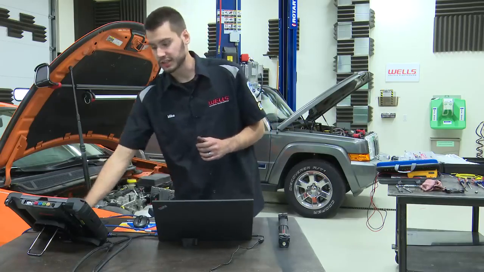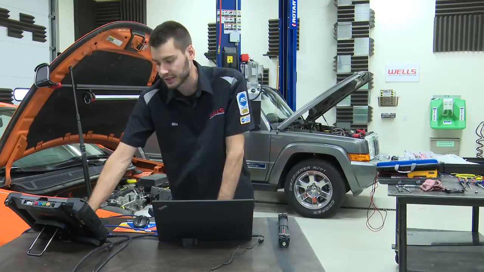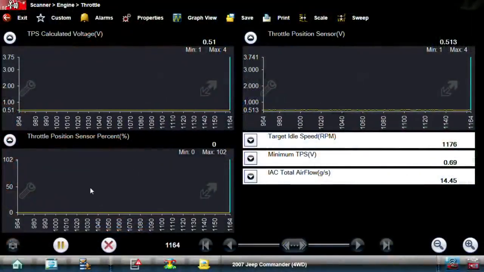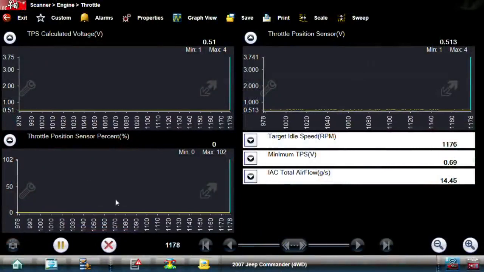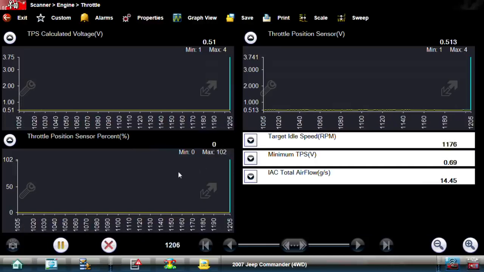So when this thing originally came in, I saw this throttle position PID right here. This was my first giveaway when this thing was failing and this thing was stumbling and stalling and surging. This PID right here was changing. At idle, all by itself, it was changing.